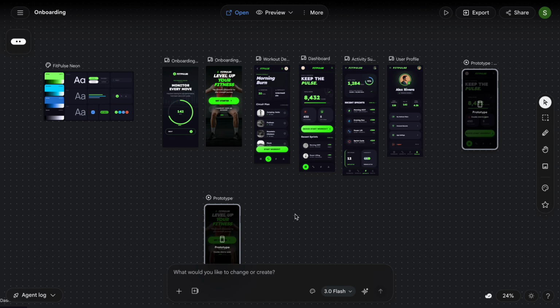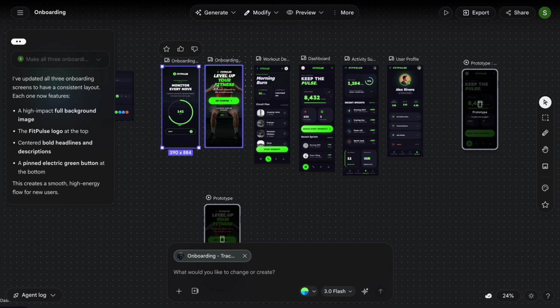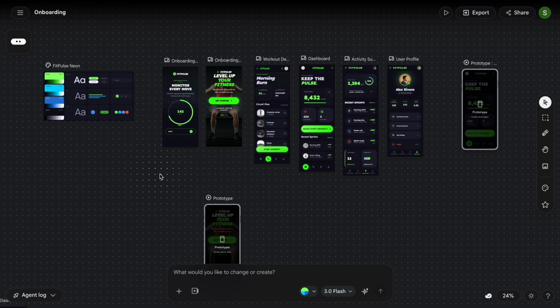So Google just dropped a major update on their AI design tool called Stitch, and honestly it feels like Figma, but it does most of the work for you. I've been playing around with it and I was able to create a design system, generate multiple screens as you can see, even got a working prototype just from typing in prompts. So let's walk through it together.